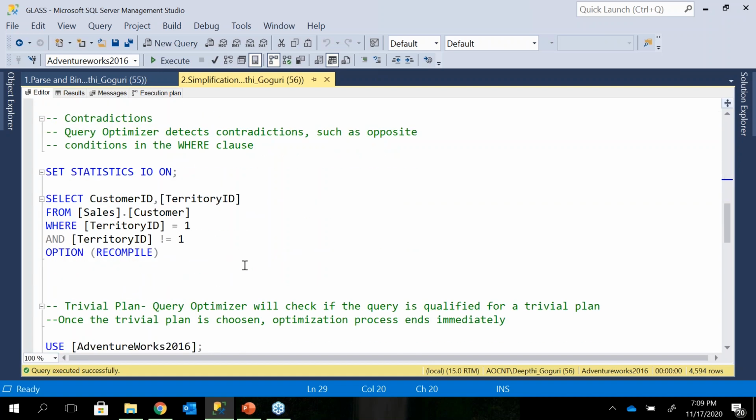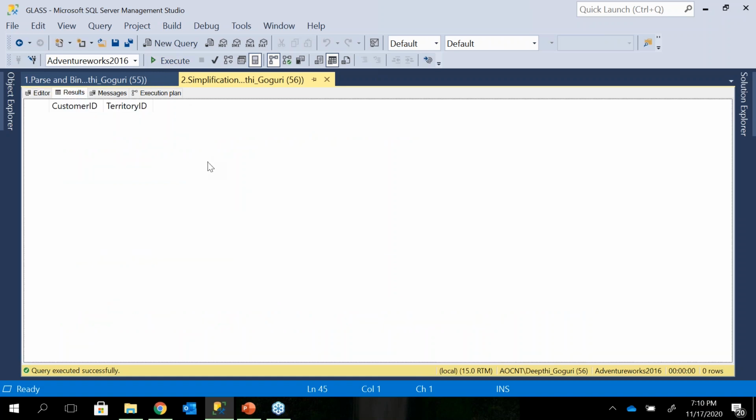Now let's see how the contradictions are handled. Here I manually created a contradiction error, saying where territory ID is equal to 1 and where territory ID is not equal to 1. Now when I execute this particular query, it should not throw me any results. It also doesn't throw an error.